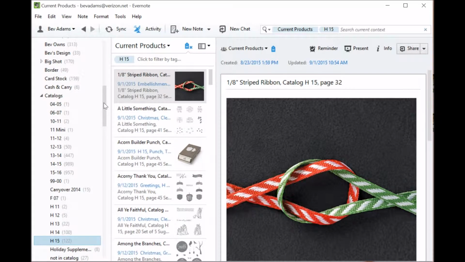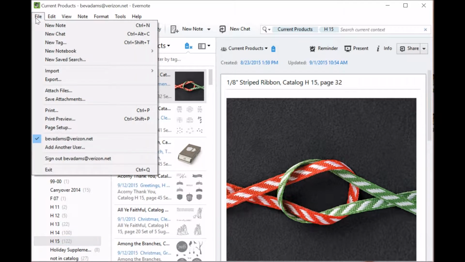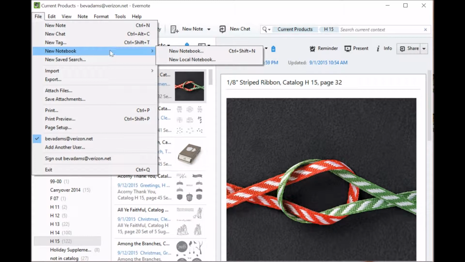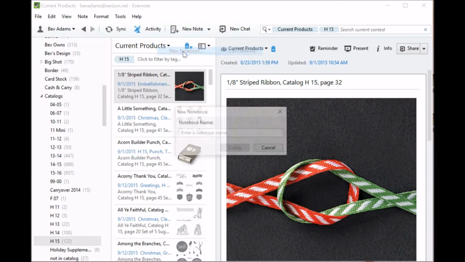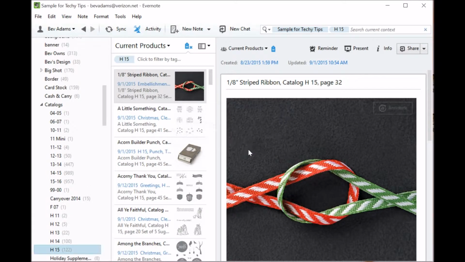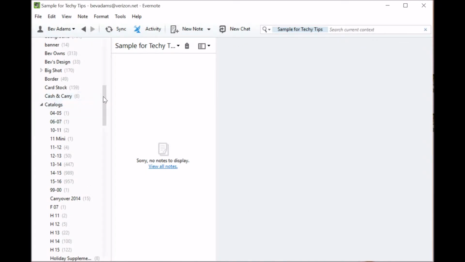So here's what you're going to do. You're going to go up to File and make a new notebook. And you can call this notebook anything you want. So I'm going to just call this Sample for Techy Tips. And now I have created a new notebook here.